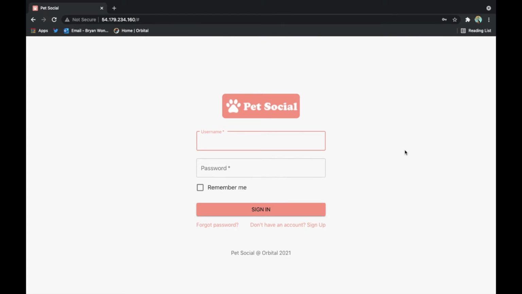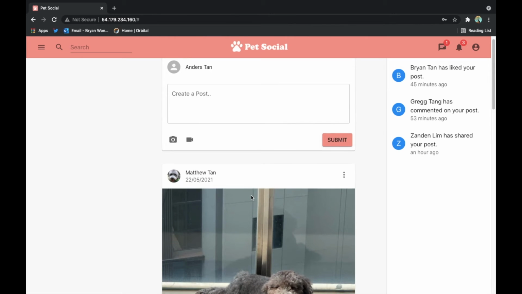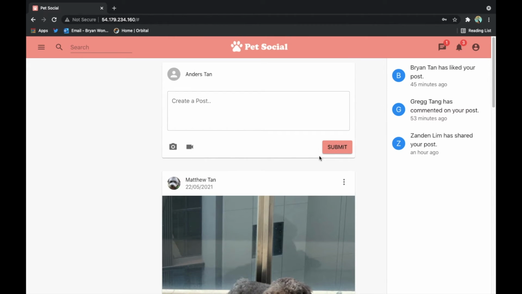Now I'm going to go ahead and log in with the account that I've just created. I'm going to click on Remember Me here, and I'm going to sign in. So here is how our newsfeed looks like. Some of the buttons and features aren't functioning yet, but the UI is mostly done. Let me walk you through the state of our website in the current milestone.